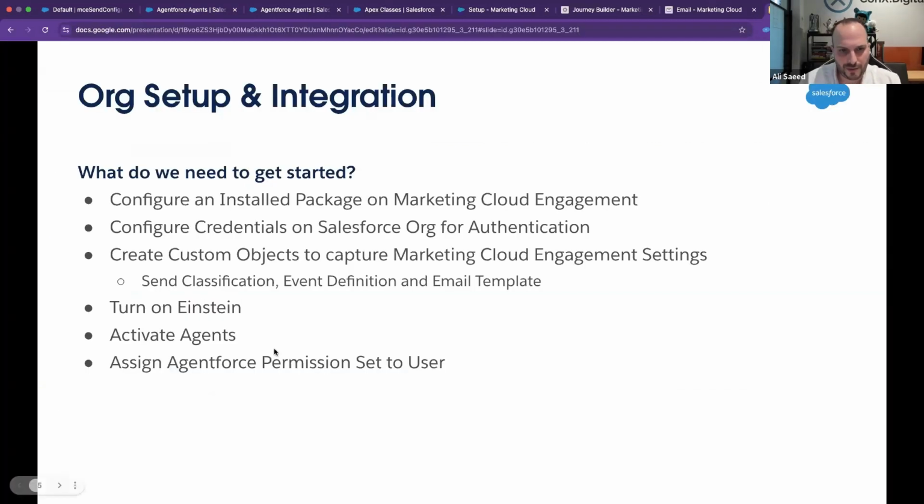Okay, so just to summarize, we've shown you how you can create your installed package on Marketing Cloud, how you can then configure those credentials into your Salesforce org, creating your custom objects that are going to store your definition IDs, turning on Einstein, activating your engines, and making sure that any permission sets you've already pre-configured for your user are all configured on a user level.